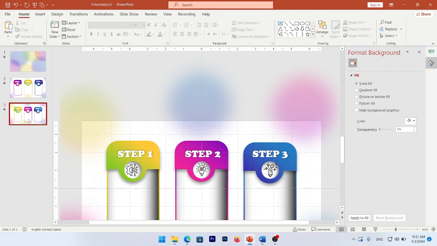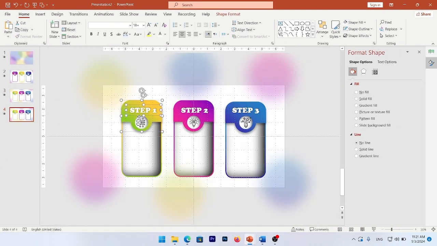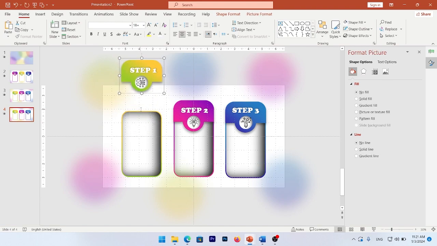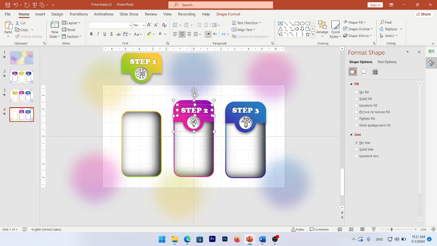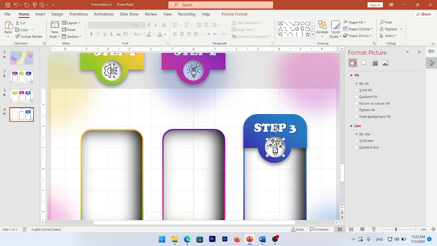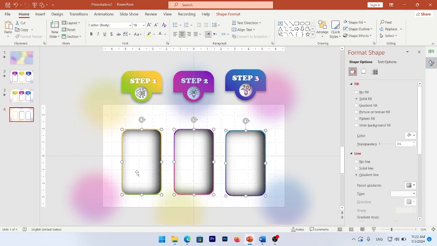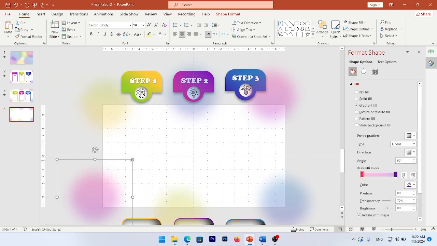Now duplicate your slide, select your boxes. You can group them, bring them out of your slide. Now select these bubbles, change their size and bring them to your slide.